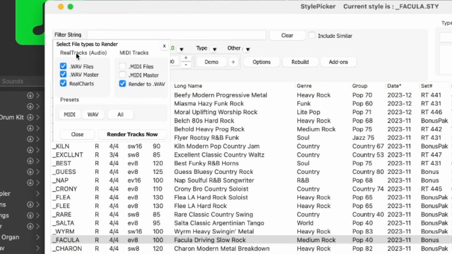So first of all, this upper area lets you pick exactly what you want to render, with items relating to real tracks and real drums here, and items relating to MIDI tracks here. In both areas, it has a checkbox that refers to the master. This is a stereo mix of all of the tracks, so selecting it in this area means real tracks and real drums will be included in that master, and selecting it here means that MIDI tracks will be included in that master. So then, in real tracks, wave files should be selected if you want to have individual audio tracks for the real tracks and real drums.